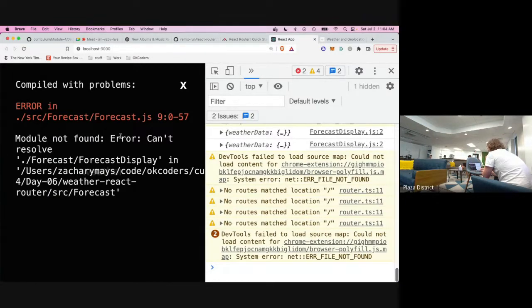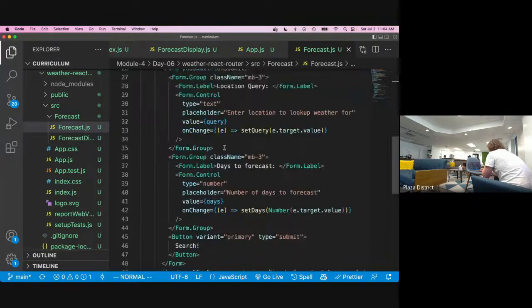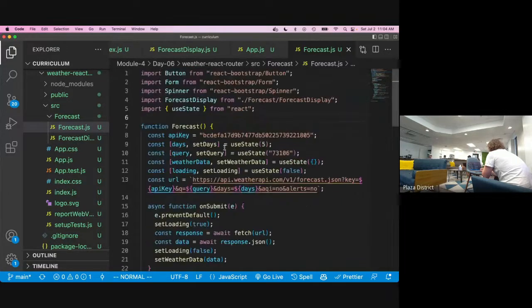So module not found, can't resolve forecast display. Okay, so let's look here. I actually don't know why it couldn't tell where the error is when it's off, right? It's one of the lines before that is causing that error. But what's funny is VS Code normally tells you if there's an error as well, and it's not. And this looks right to me. So oh, no, it doesn't.